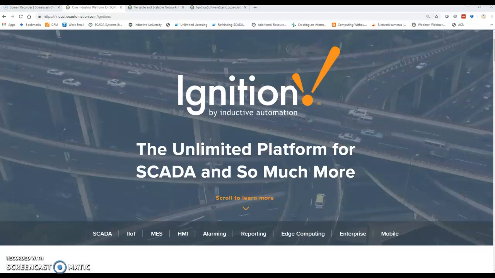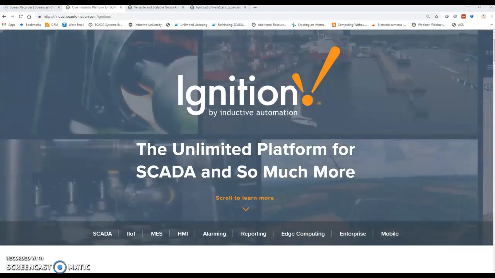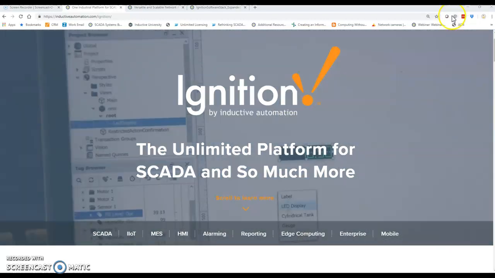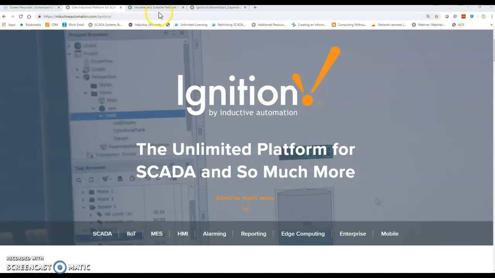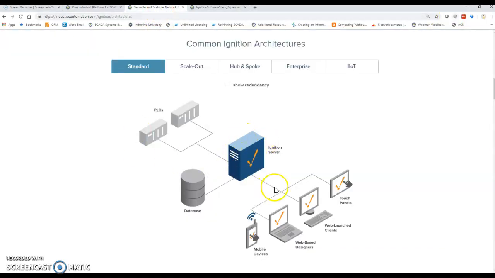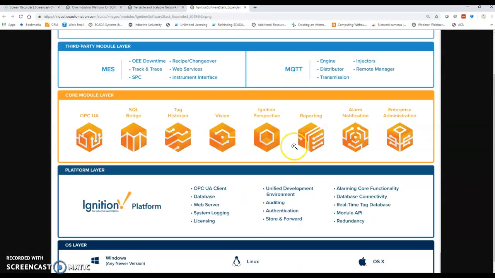I get a lot of questions about Ignition's trending capabilities, so I wanted to go over a few of those for you. As an overview here of the architecture, you would install Ignition on a server machine, and then you would have connections to your PLCs, your database, and then you can launch the application onto a screen on your network. The features of Ignition are based on these things called modules. So that server would have modules activated that would control functionality.